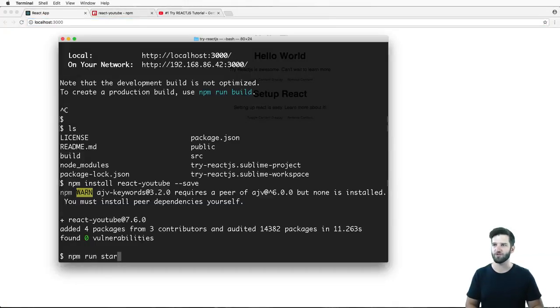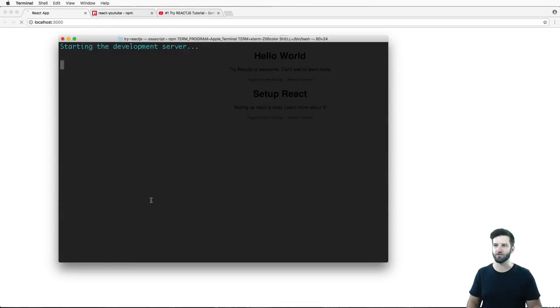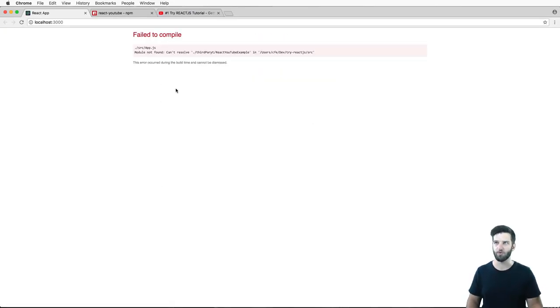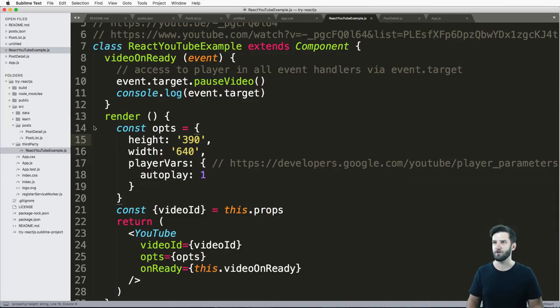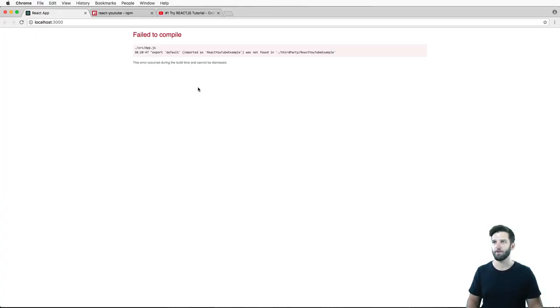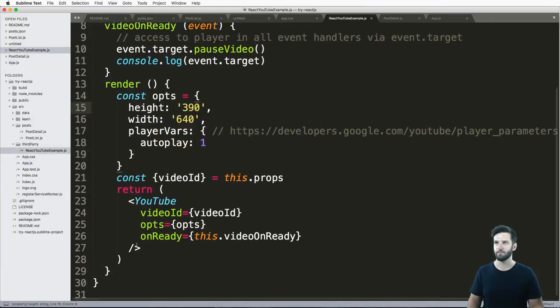So npm run start. Notice that I have the package installed. Everything looks good. There might be some other things that every once in a while it will tell you to install, but let's just go ahead and try it out and see if there's any errors or any issues that we have running this. My React app is still holding some of the old code there, and it looks like I have a little spelling error on my import on app.js. This should say third party. There we go.